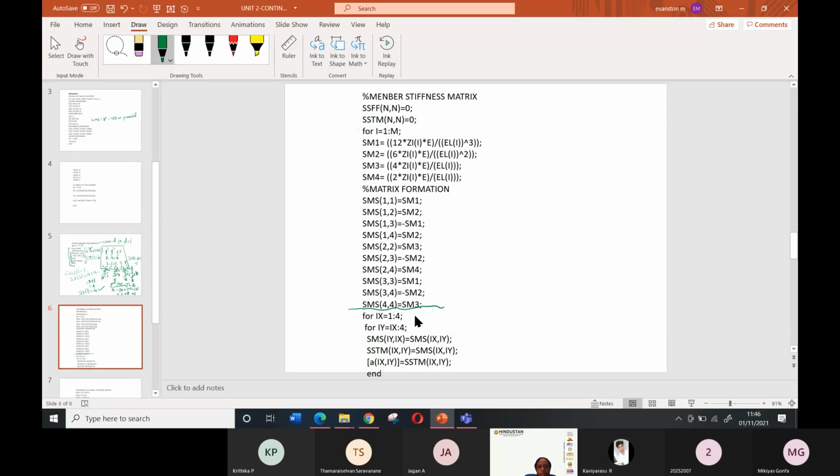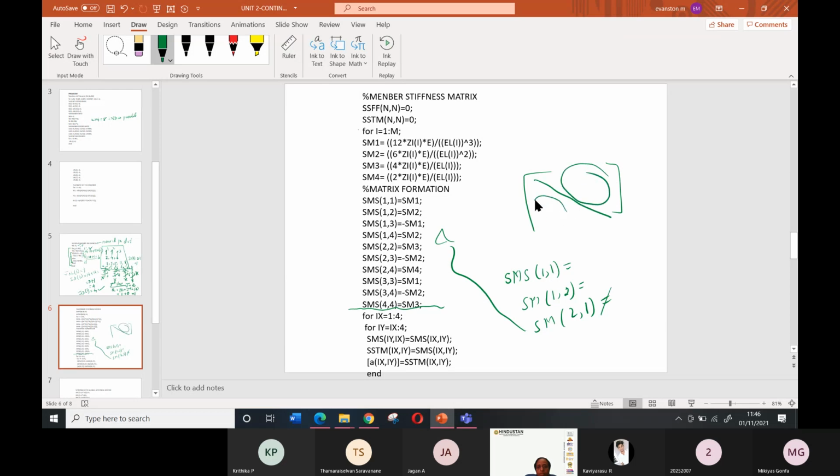Okay. Now I told that only the upper diagonal values are written. That is, SM of 1 comma 1 is there. SM of 1 comma 2 is there. But SM of 2 comma 1 is not there in the program. Did you check it here? In the stiffness matrix, I have formulated only the upper diagonal, so the lower diagonal values I didn't formulate. I didn't tell the computer to formulate. Now I can instruct the computer to formulate the lower diagonal matrix. How it is formulating, we'll see.